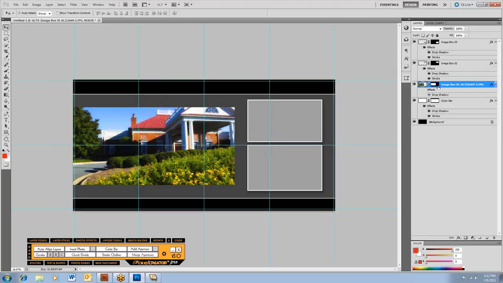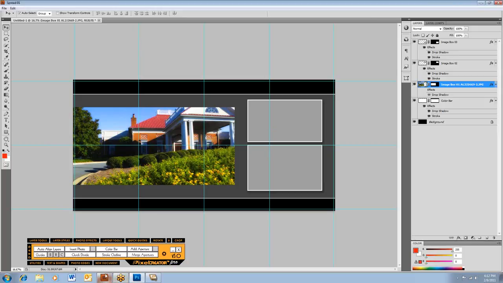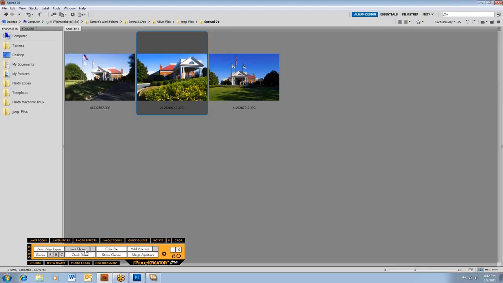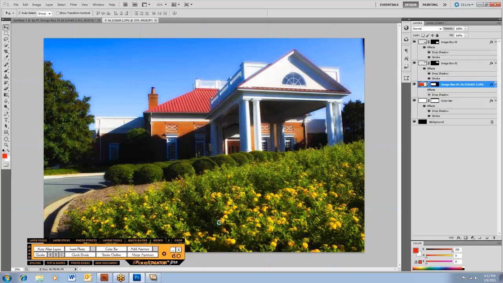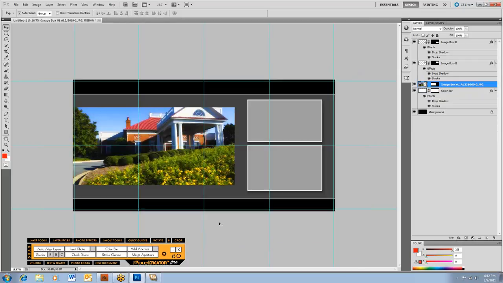So we have this image layer selected, the one here on the left. We still have our image selected in Bridge. So when I hit Insert Photo again, it's just going to replace that image again. But you'll see it'll do it differently this time. And notice the transformation handles. Notice now here on the right side, it's right on the edge of the image opening. So it's resized the image that we selected to the exact width of the image opening.